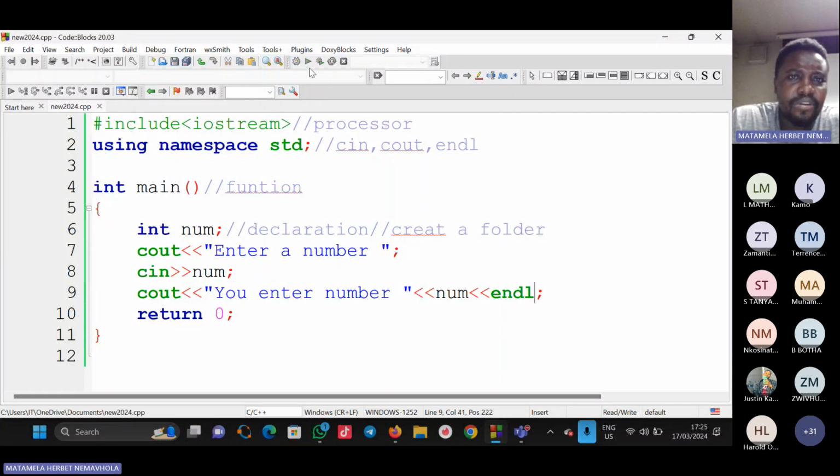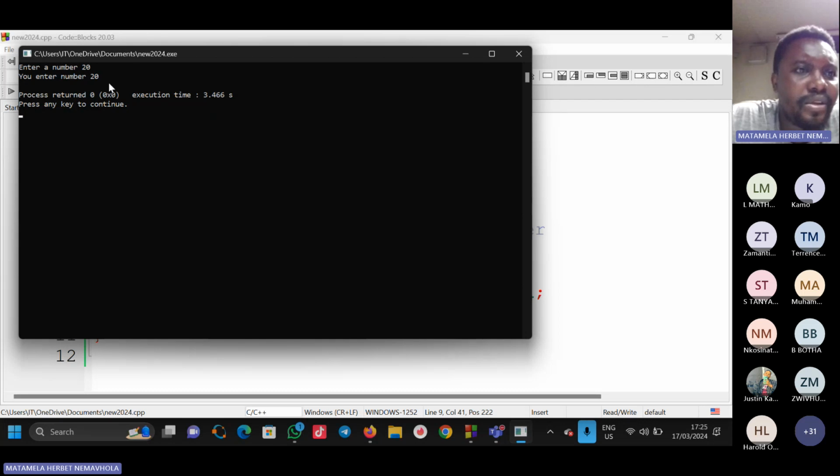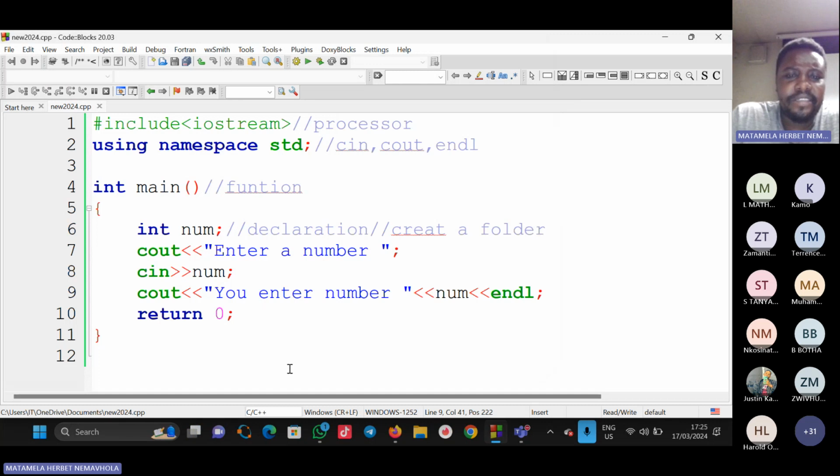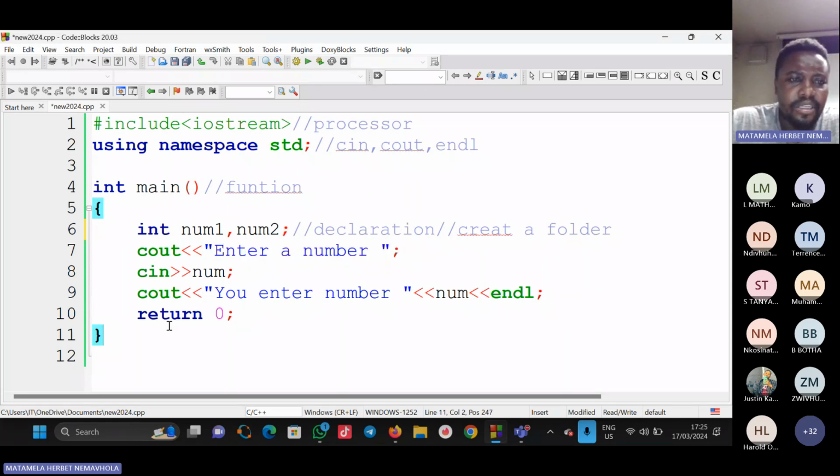So if I run my code and build it, you will see that it's going to say enter a number. I can enter 20. Then it will say you entered 20. You see, this was to show that we have entered those numbers. Sometimes you might want to ask a user to enter two numbers. I can say number 1 there and number 2. When I say number 1 and number 2, it takes me somewhere where I have to explain something to you. We have something called variables.